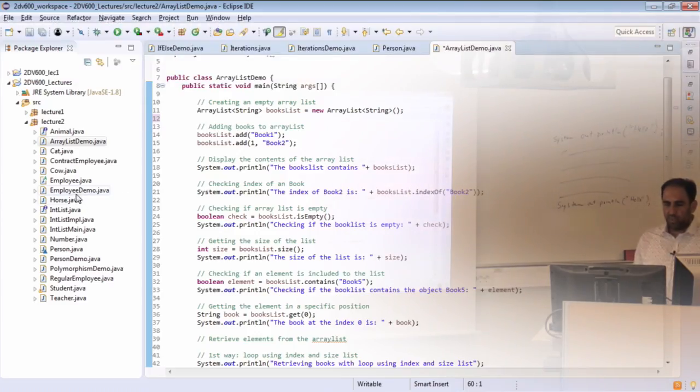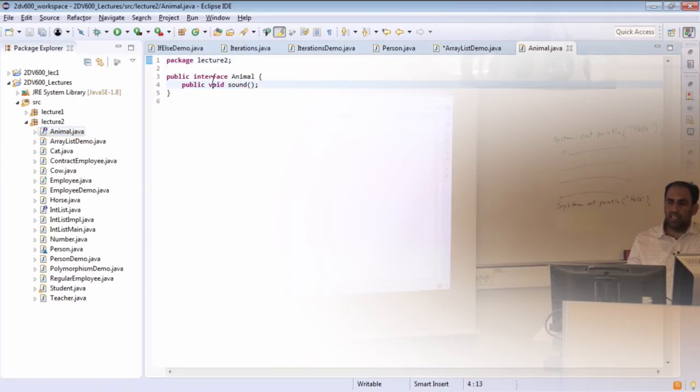The idea of interfaces is also very important because you may have a situation where the implementation can vary from one class to another, but the general interface remains the same. For example, we have a class animal, and we have an interface animal, and we know that every animal will have some sound.